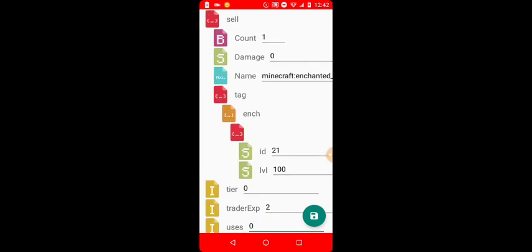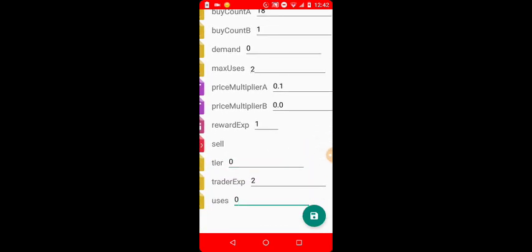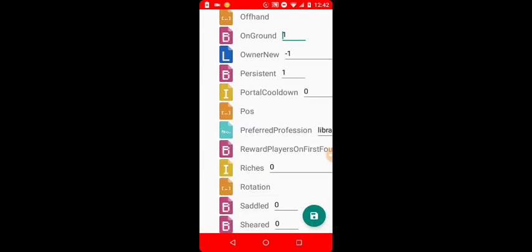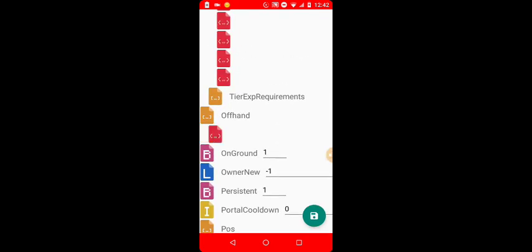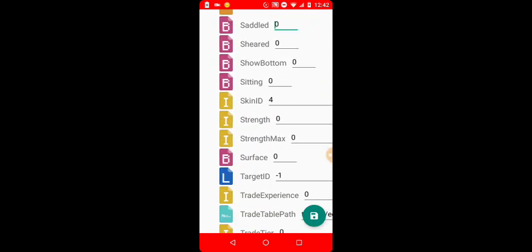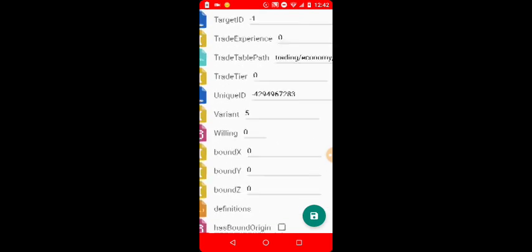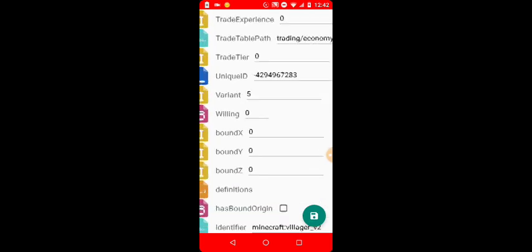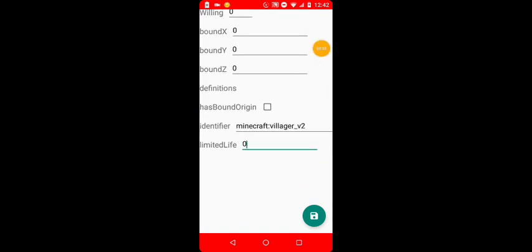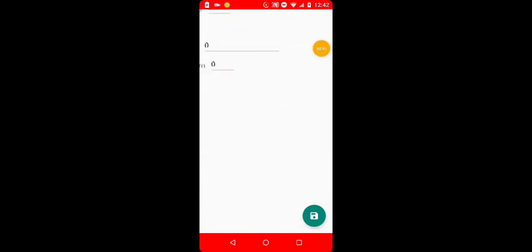Awesome. So now you want to close out all this. You can change your XP award. You can have like 100,000 or however much XP you get. You can change what his offhand is. You can change what item. You can change his skin ID. And you can change his trade tier, trade experience, identifiers, like what type of villager. You can change it to 1. It'll change the costume, but not his trades.